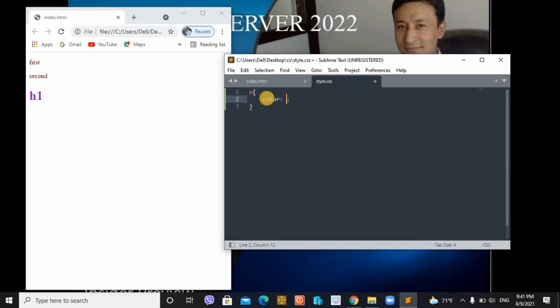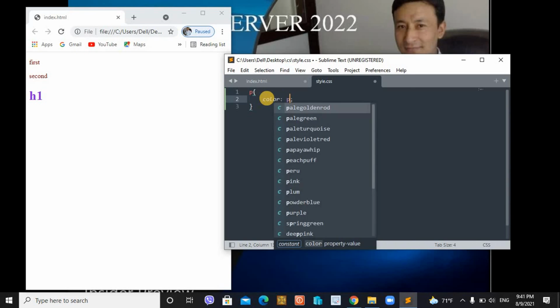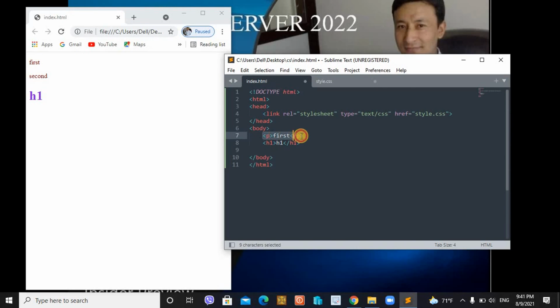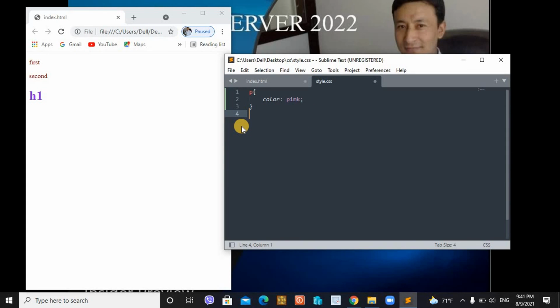Which color? Give anything. Let's say pink. Pink color is used over here as a selector for your paragraph P. That means this P will get displayed in pink. Now after that we do have another content, that's a head one, that means H1. For H1 also I'm going to use it over here. It's the same. There is nothing new.